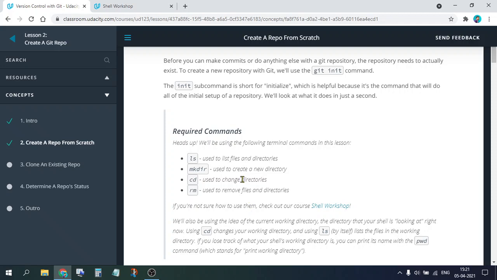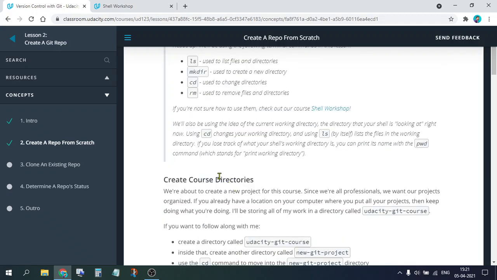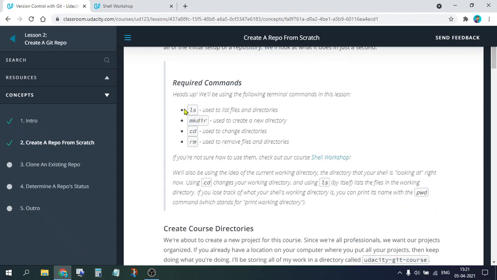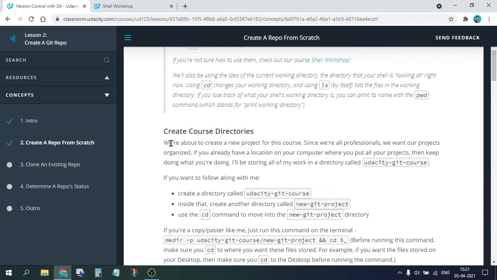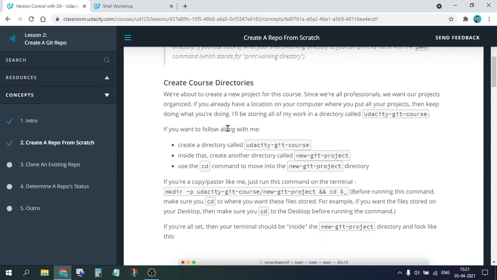Repo from scratch. Okay, so look, these are something from the command prompt. I know that. Create course directories. We are about to create new projects for this course. Since we are all professionals, we want our projects organized. If you already have a location on your computer where you put all projects, then keep doing what you are doing. I will be storing all my work in a directory called Udacity Git course.